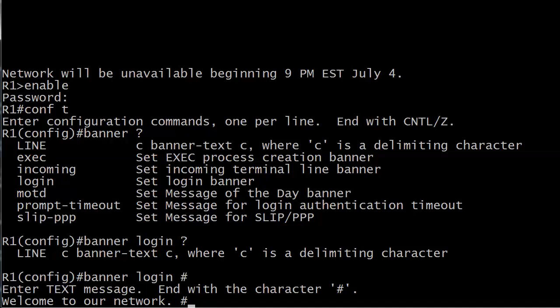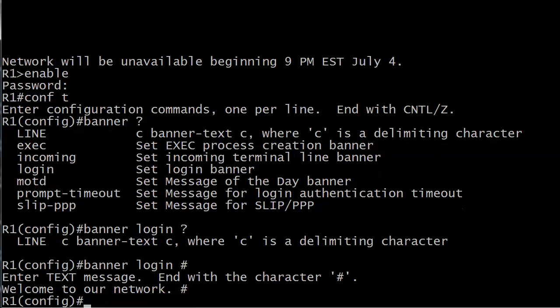You can actually tailor a message on occasion, some banners, where you could actually put their name in it. Once we see what their login name is, welcome, Chris, to our network. We're not going to get that fancy here. And there we go.